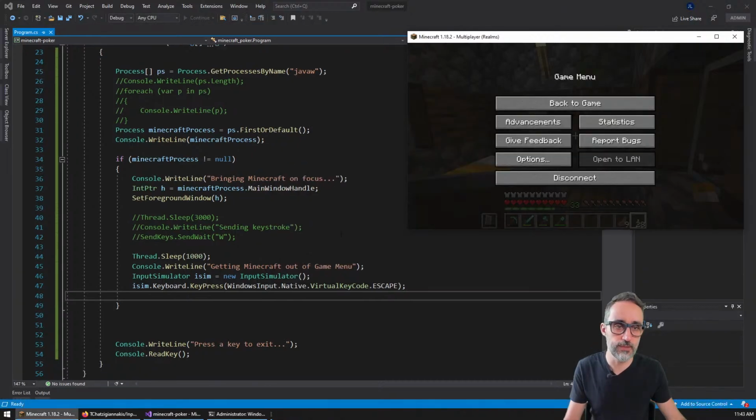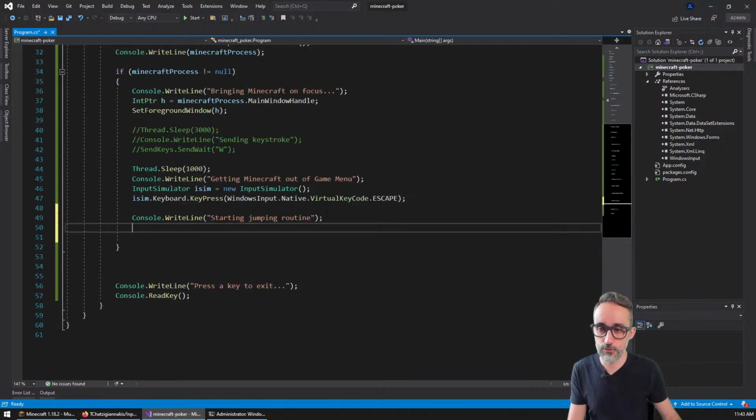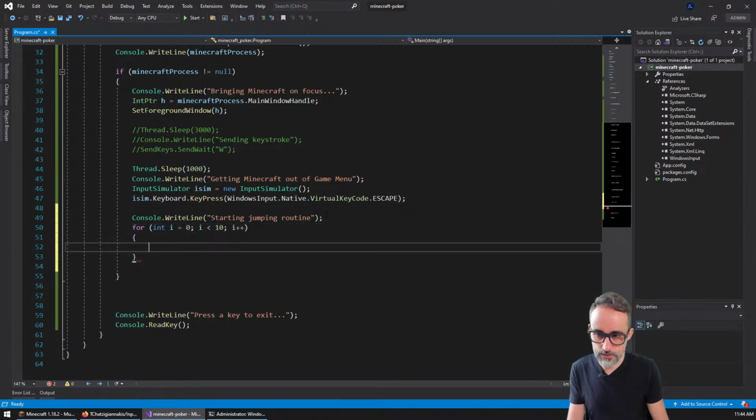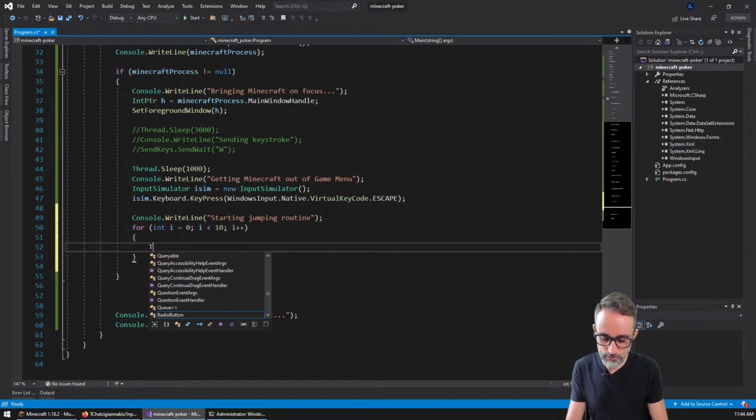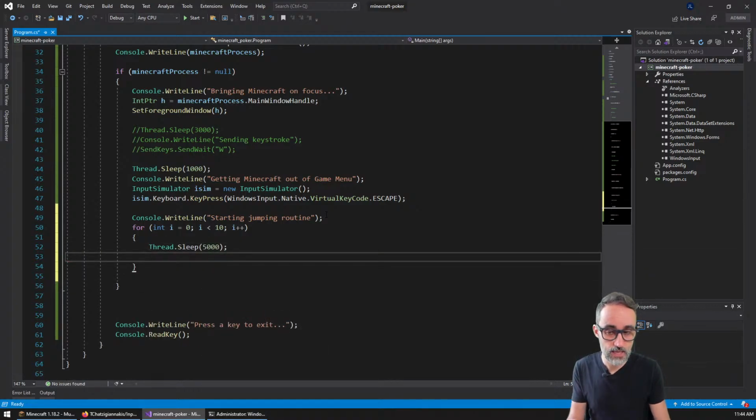Something that we could do, an easy way to do that, would be, for example, a starting jumping routine. What we're going to do is say for int i equals 0, i has to be less than 10 times, and i plus plus. What I'm going to do is wait, for example, 5 seconds, and then I'm going to jump. Jumping is the space bar.